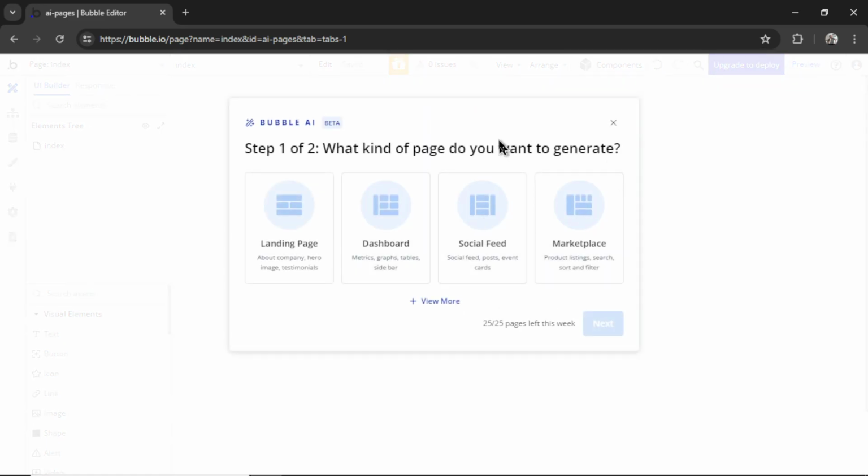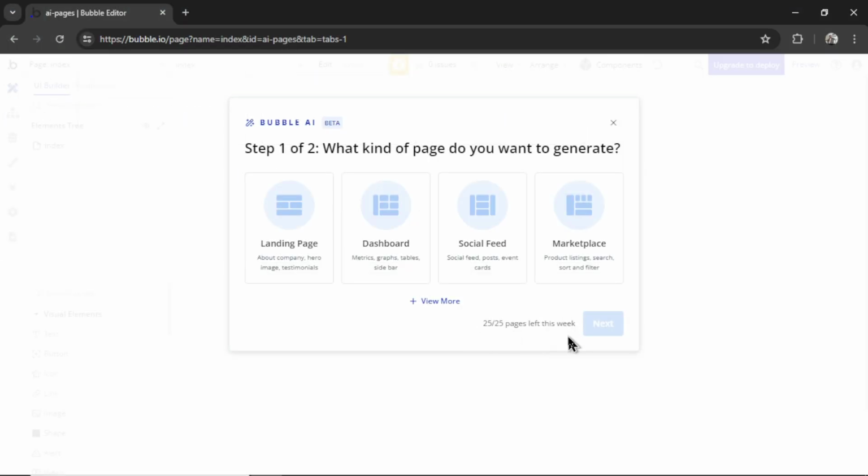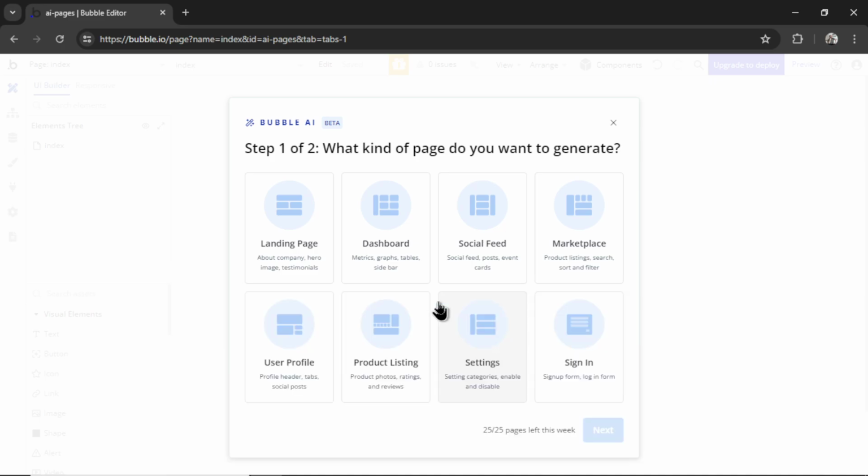I haven't done this before. We are going to work through it together. The first thing I notice is that it says 25 out of 25 pages left this week. I'm curious what that means. Are they giving us a limit to how many pages we can design using AI? I'm going to click View More.